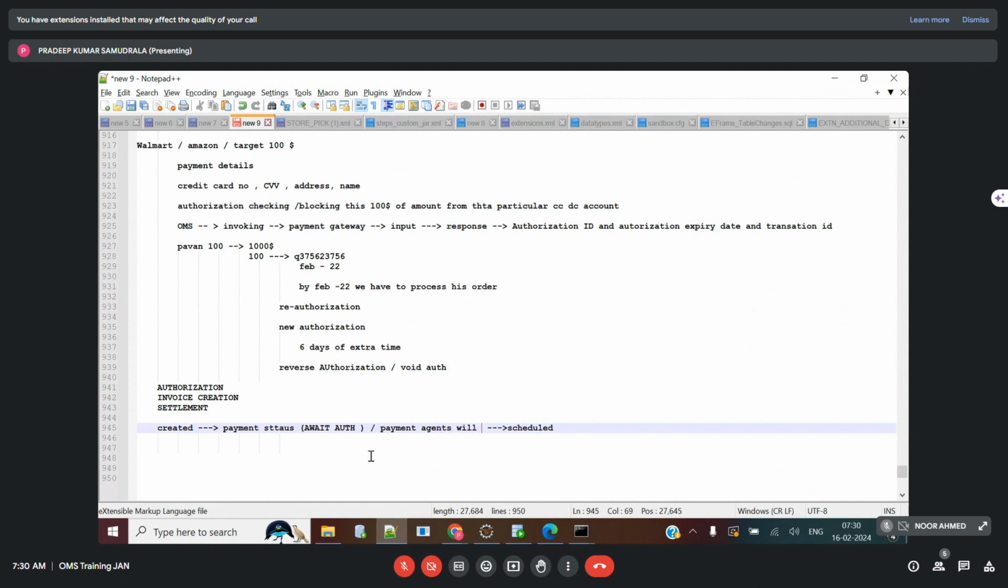And whenever it is in await auth, our payment agents will process the authorization and it will move to authorized status. Okay, so the minute any order is in authorized status, that particular order will be eligible for schedule. So this particular authorization is done between created and scheduled status.